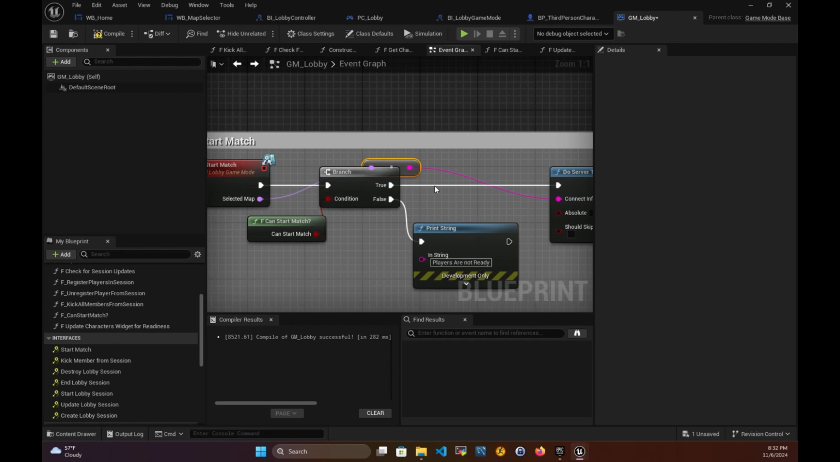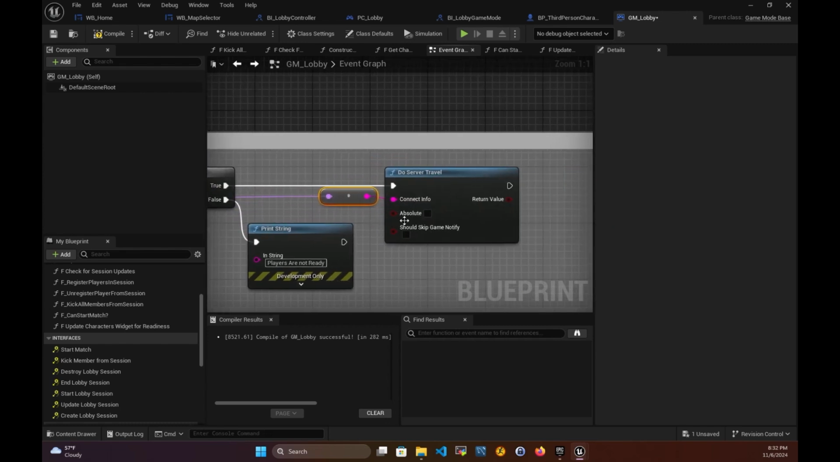This node takes as parameters the connect info, which is in our case the selected map to play. Absolute, whether we are using relative or absolute travel. And should skip notify, designates if the server must skip notifying the clients of this travel or not.